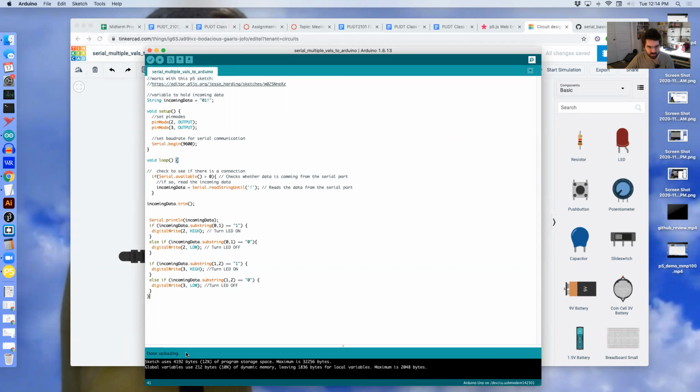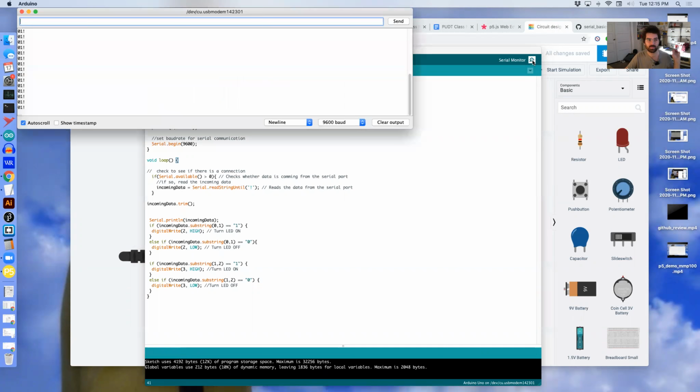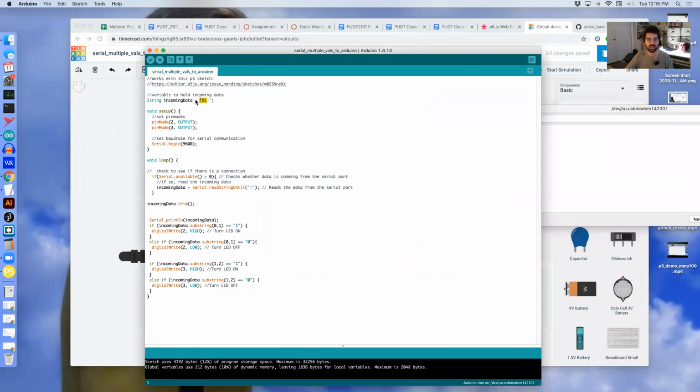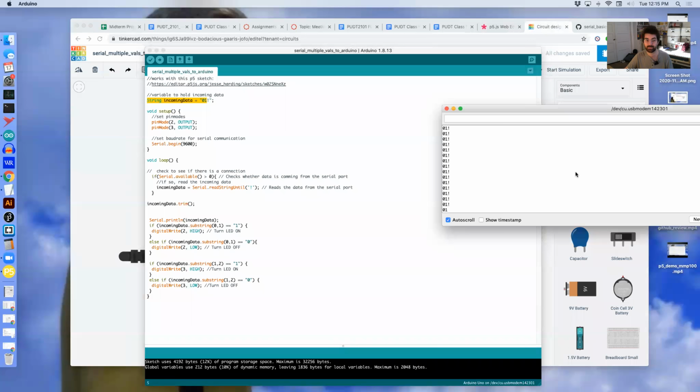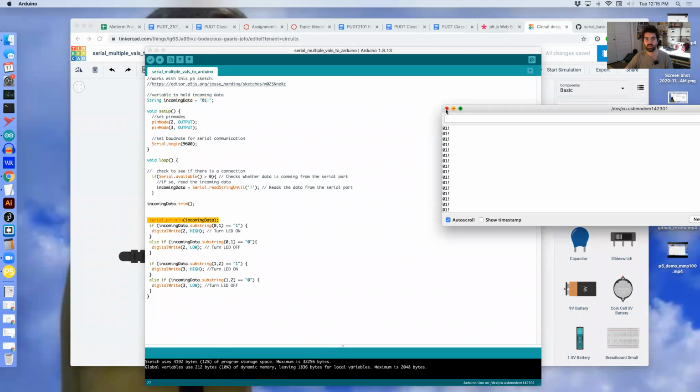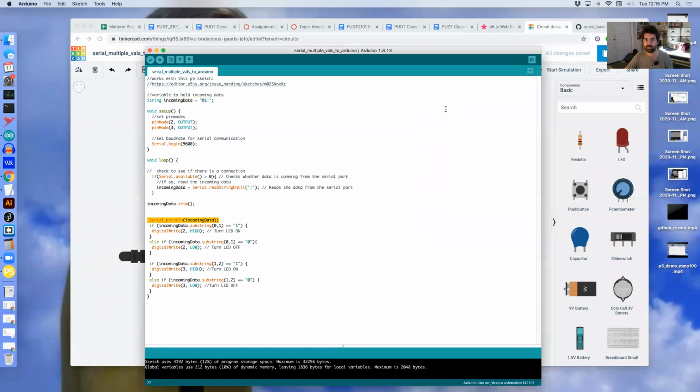If we successfully load, we'll see done uploading. And I'm just going to open up my serial monitor just to see what's happening. We're not getting any new information. We're just seeing this initial value of our incoming data string being printed to the serial monitor here. So that looks good. I'm going to close this serial monitor.